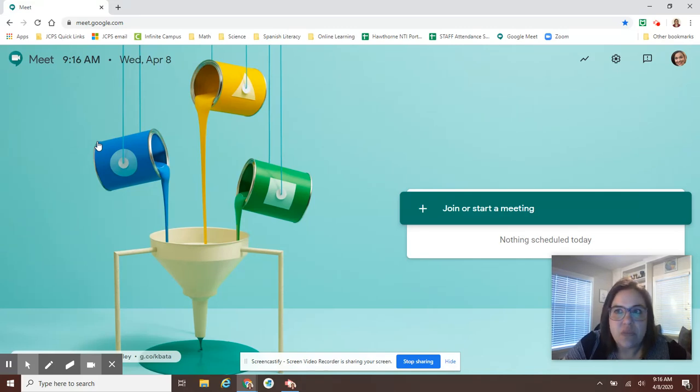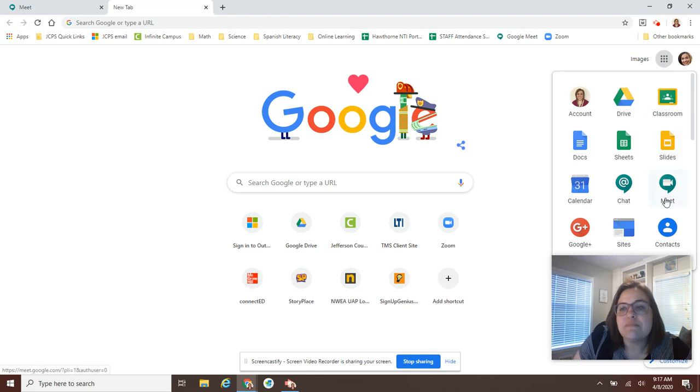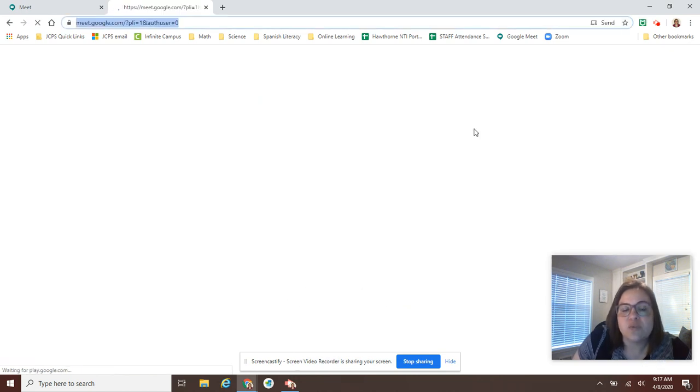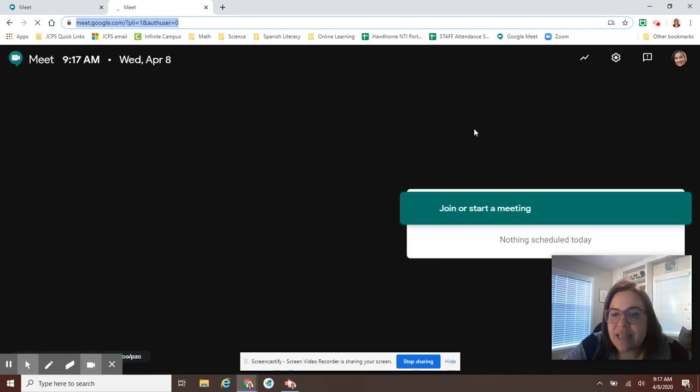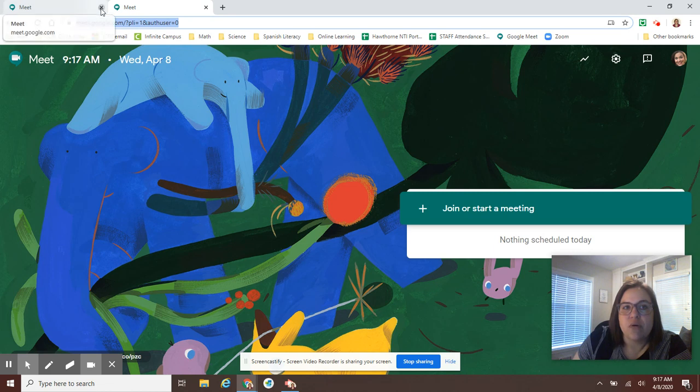You also can see that if you were going to open up another tab, and go over to your waffle, there is a Meet icon that you can click as well, and that will take you to that exact same home screen. So there's two ways you can get into Google Meet. You can go in through the web browser, or you can go in through the shortcut that's already on your waffle.